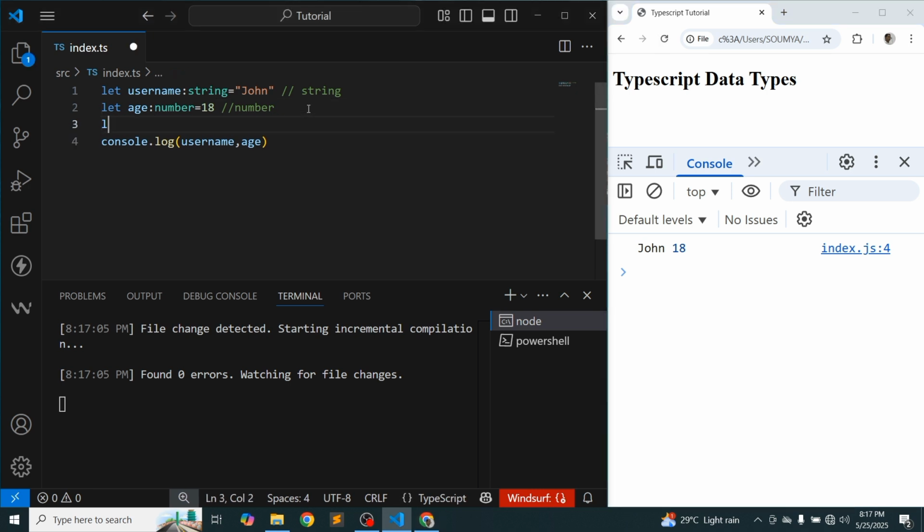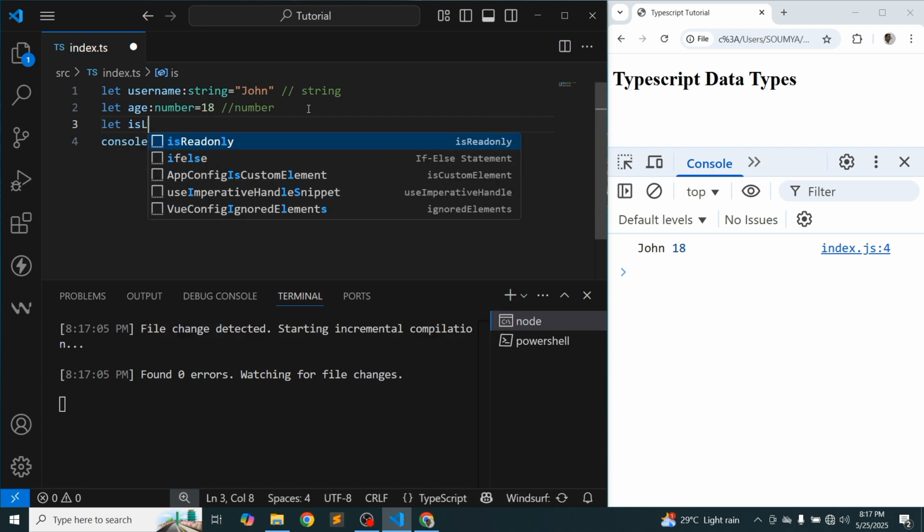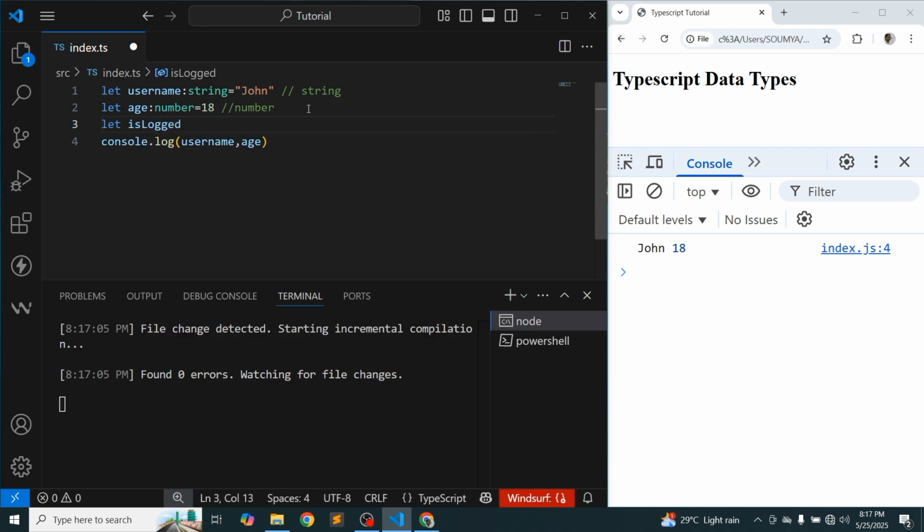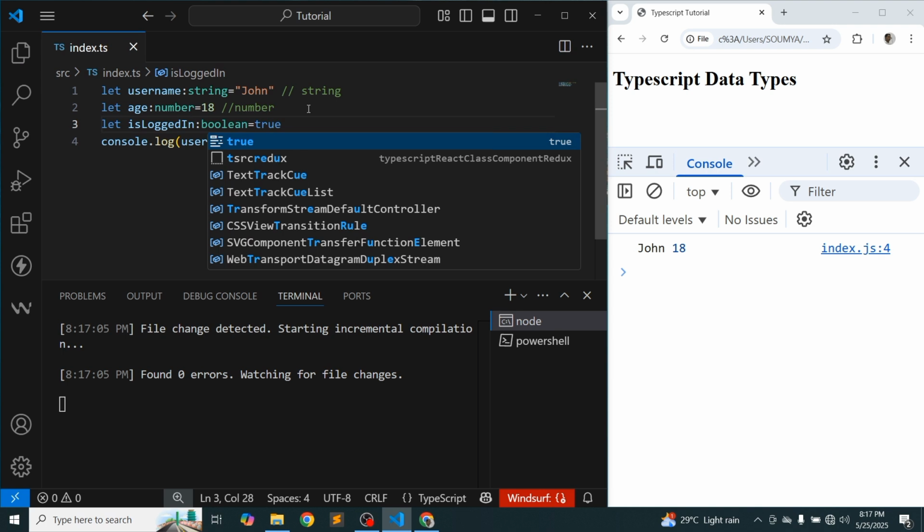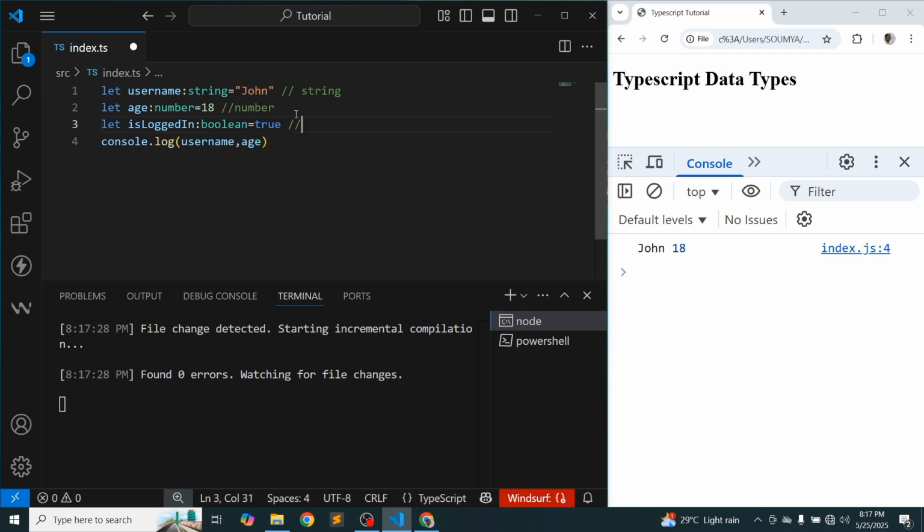Let's use another type of data, suppose the boolean data. Let's check isLoggedIn, it's either true or false. So simply we can use it as a boolean type of data, and by default we can see it as true. So this is boolean type data. In this video we are going to discuss how many data types we have in TypeScript. These are the basic three we just created.